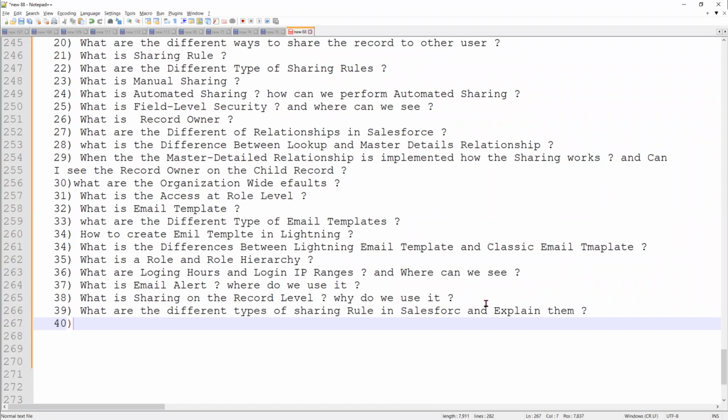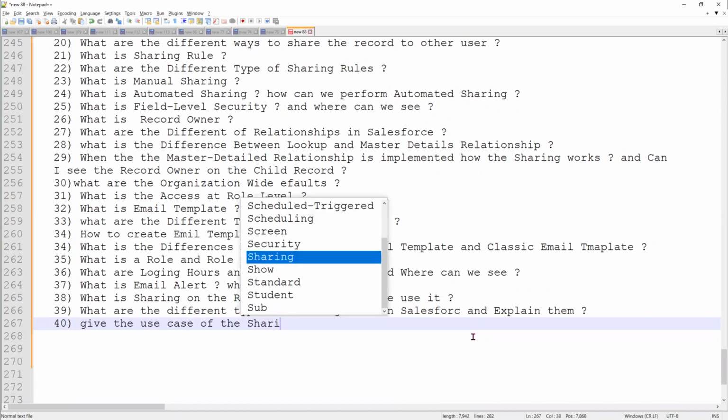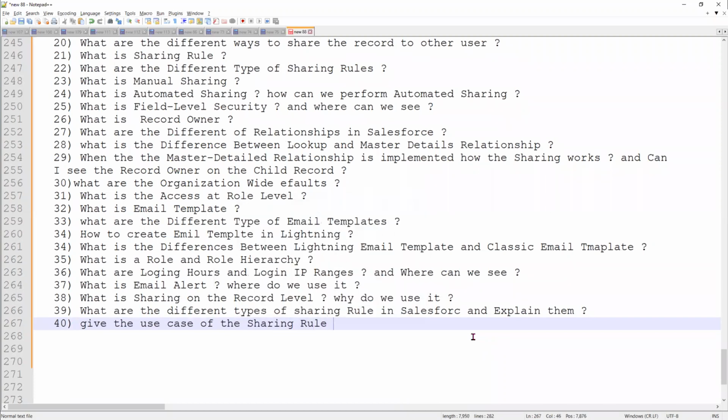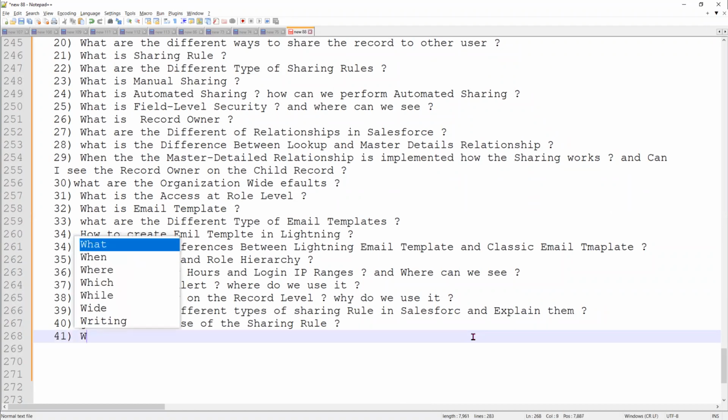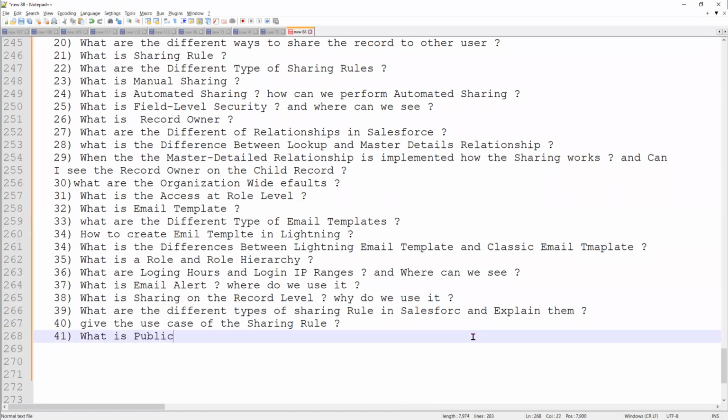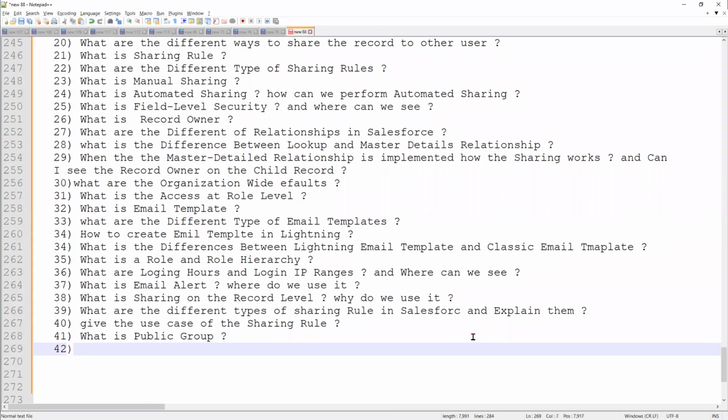Give the use case of the sharing rule. What is a public group? What are queues?